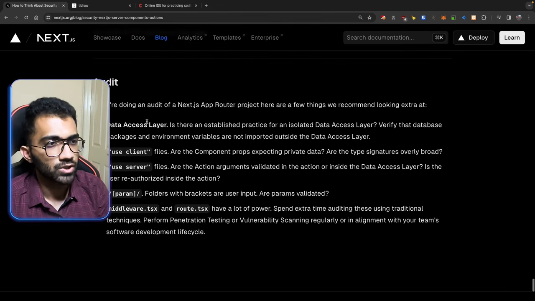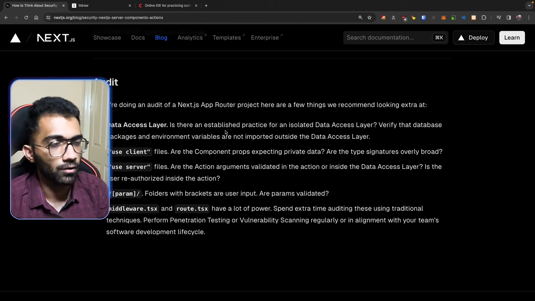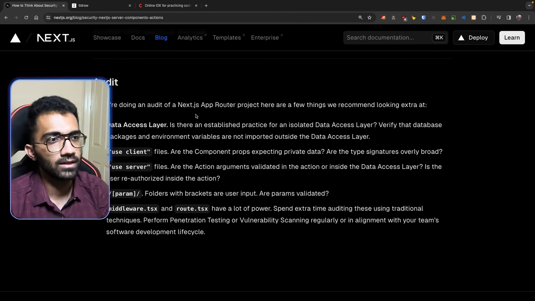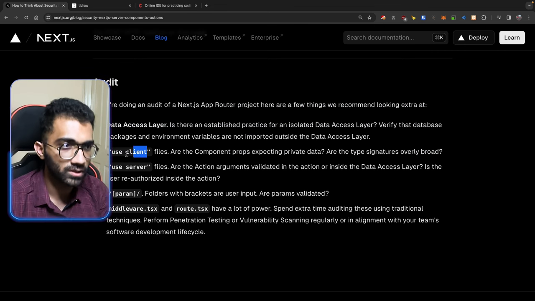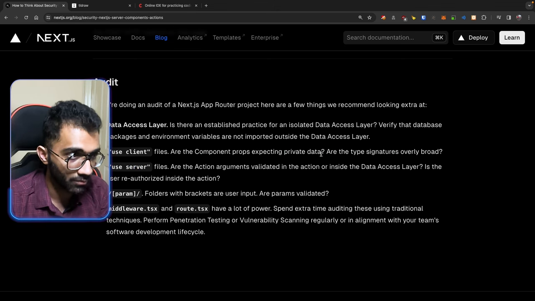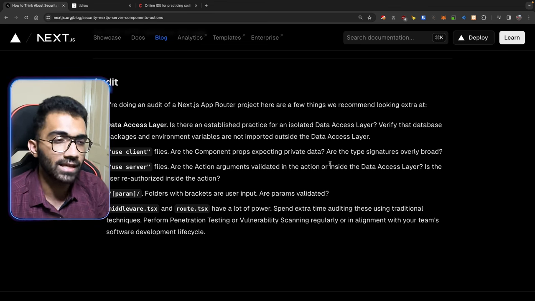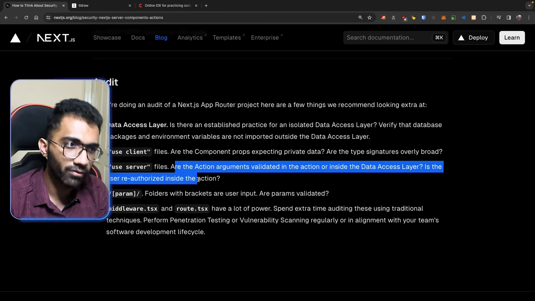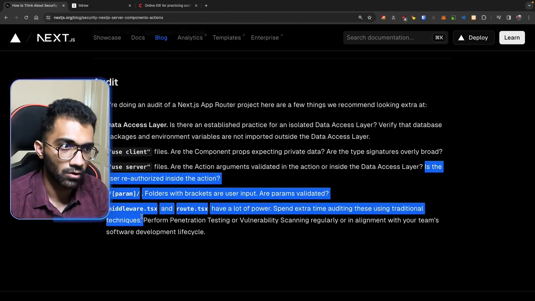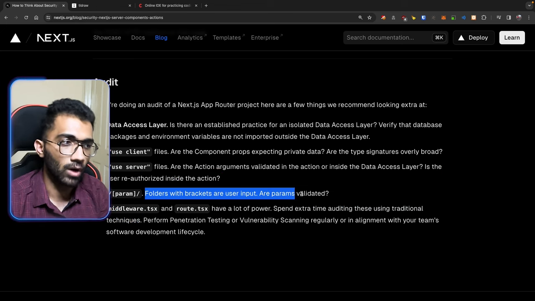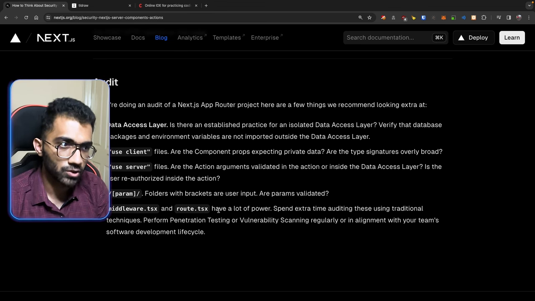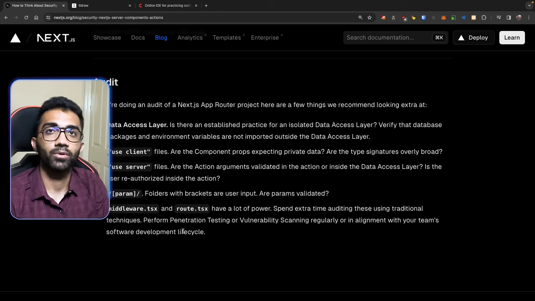Then finally, one more section which I liked in this blog was the auditing path. So if you have completed your PR, or you're migrating from Pages router to Next.js app router, this is a good checklist to go through. Use client files, use server files, make sure that component props are expecting private data, and just make sure everything is tight in your client components. Your server files are a little bit more relaxed because you know they are running on servers. But of course, as always, you have to check for authorization and authentication. You have to understand the importance of validation and sanitization in general. And of course, make sure your middlewares and your routing are proper in nature, right?